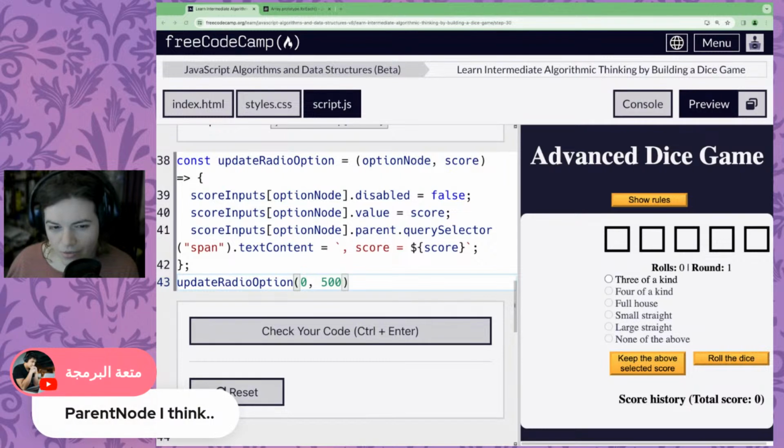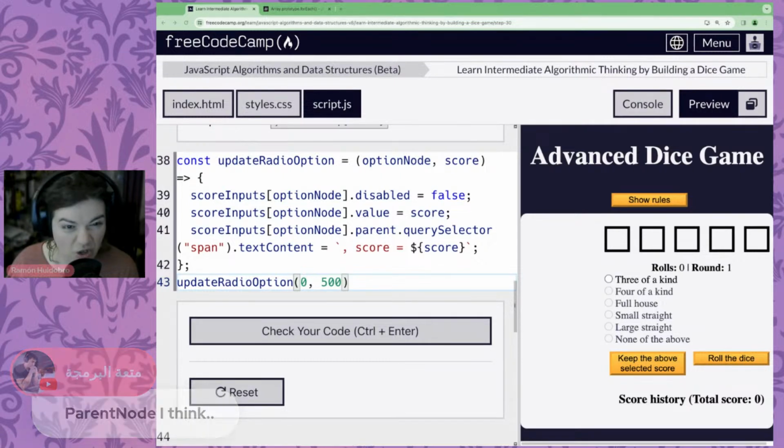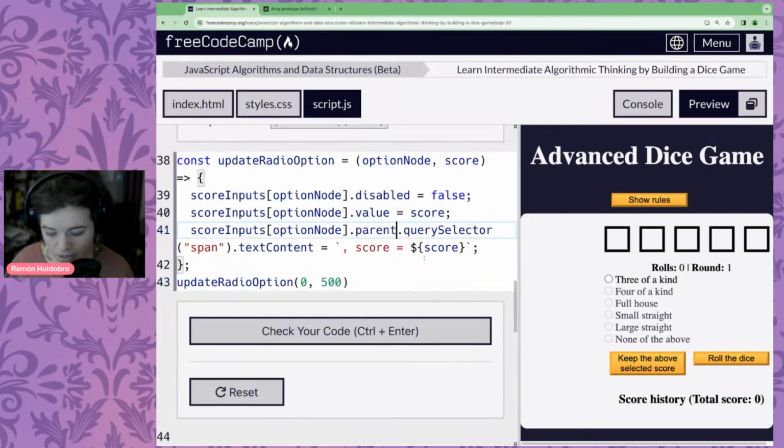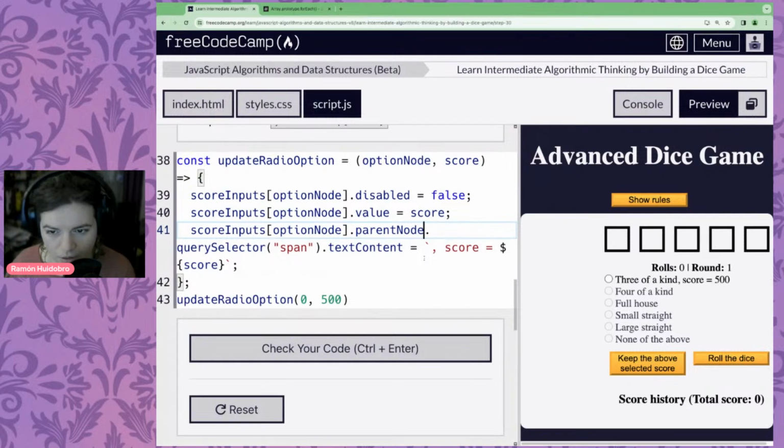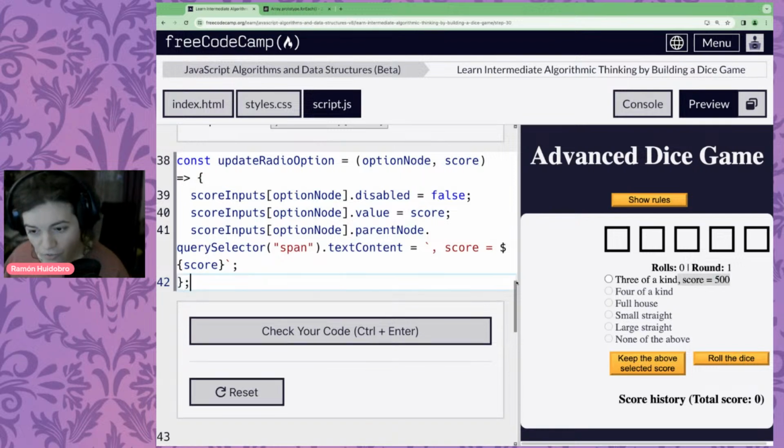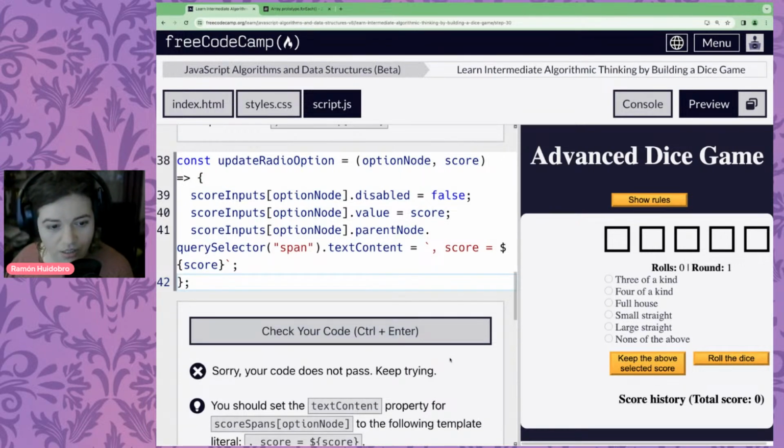And I think this is where I'm headed. Parent node. Let's try parent node. Look. Thank you. There it is. Cool. This was a guess, and there is a non-zero chance that this is not how freeCodeCamp wants us to do it.